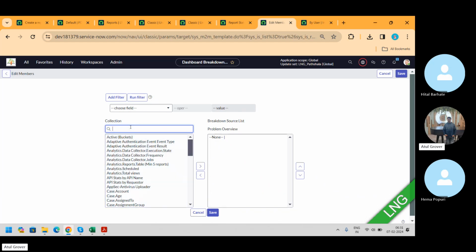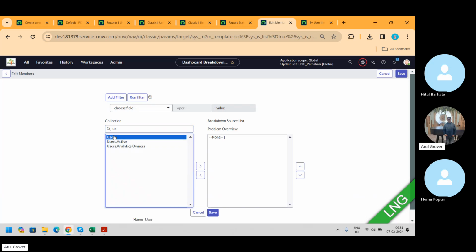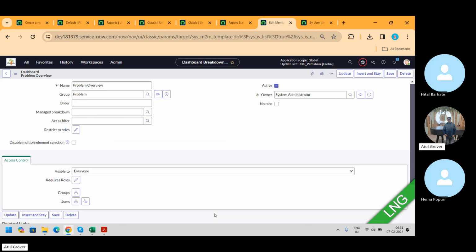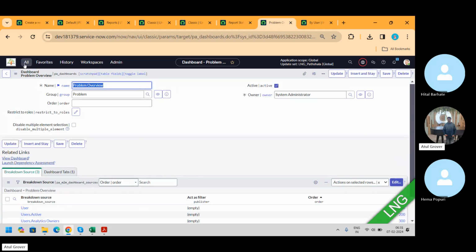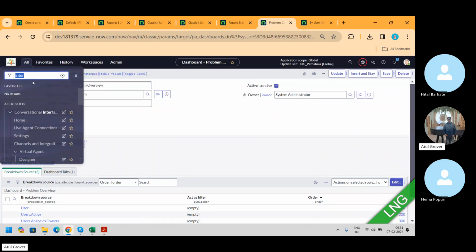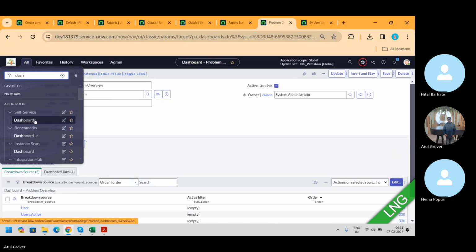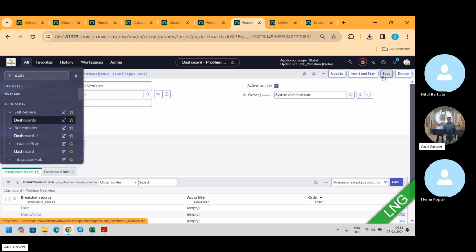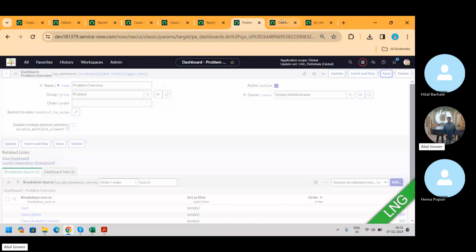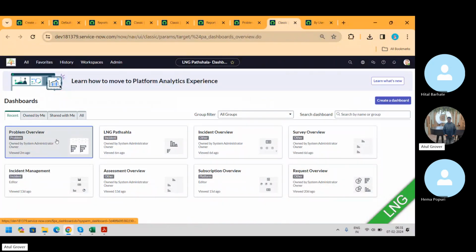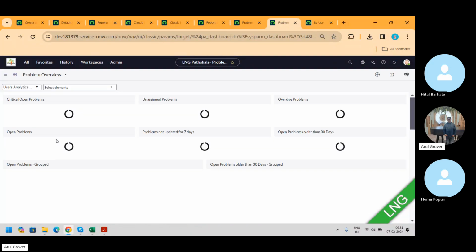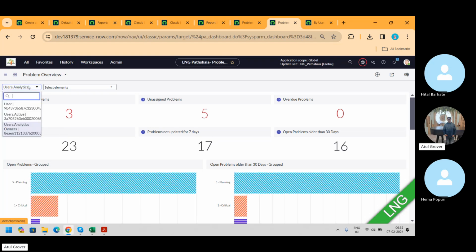Okay, let's see if there is something here. Yes, here are the interactive filters. Let's see if I get something good to learn today, because it's all about learning. Dashboard and save this. Problem overview. Yes, look, these have come. These are the interactive filters. So we have to map it.